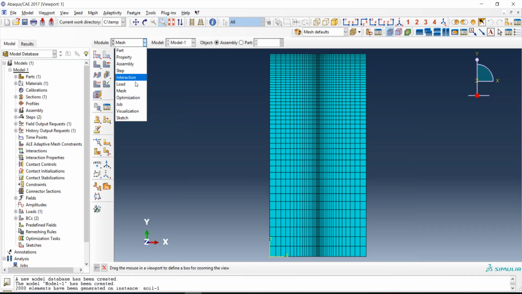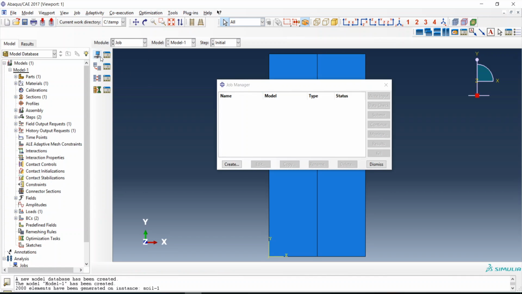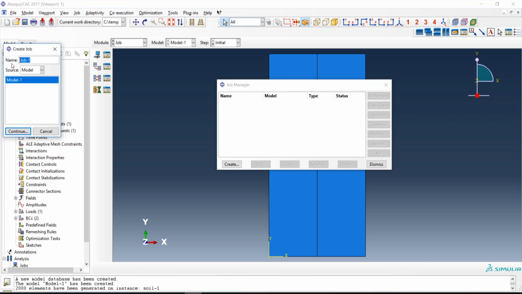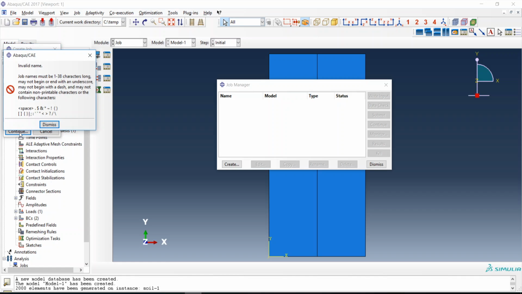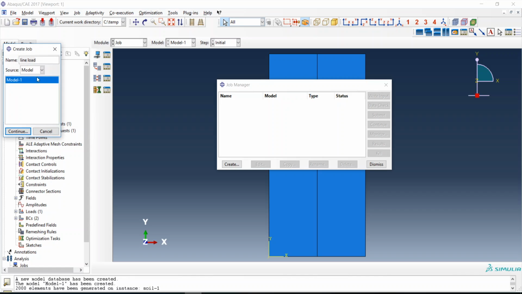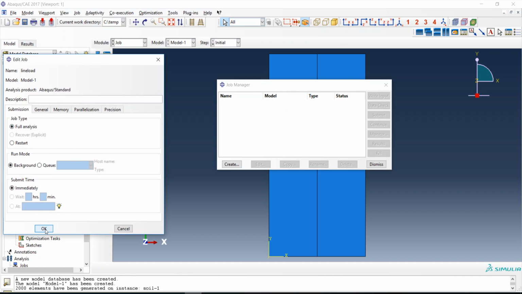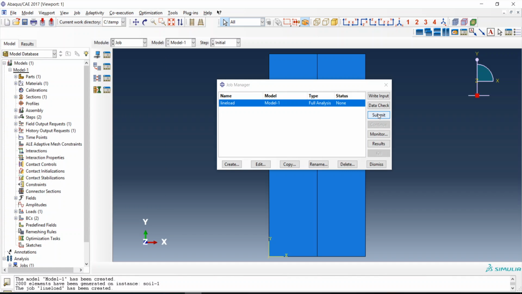Now moving toward the next step, which is the load. Here we will create a load and name it. What you should type, I would say, line load. Then continue. Okay, no space between, so done. Continue.